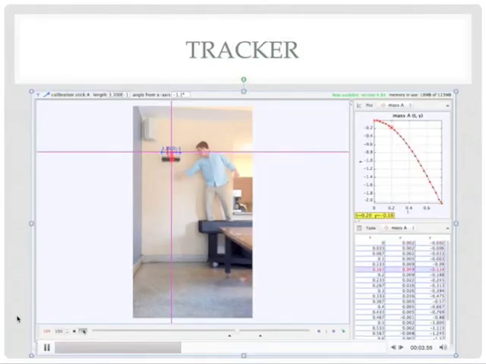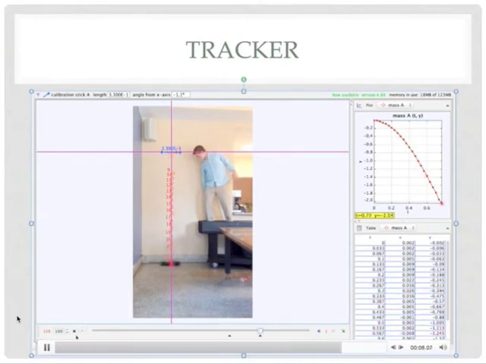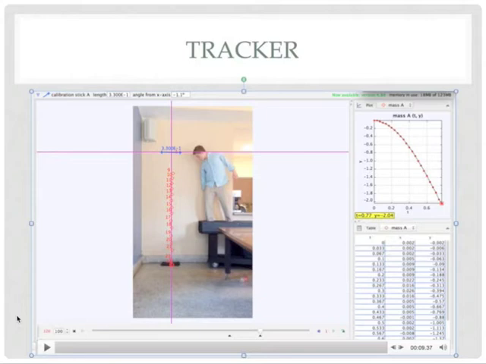Once the video has been loaded into Tracker and the object's motion has been tracked, it becomes clear that the object is accelerating and therefore the net force on the object is non-zero. The coordinate system is based at the case's initial position. You can see as the case falls, it moves in the negative y direction.